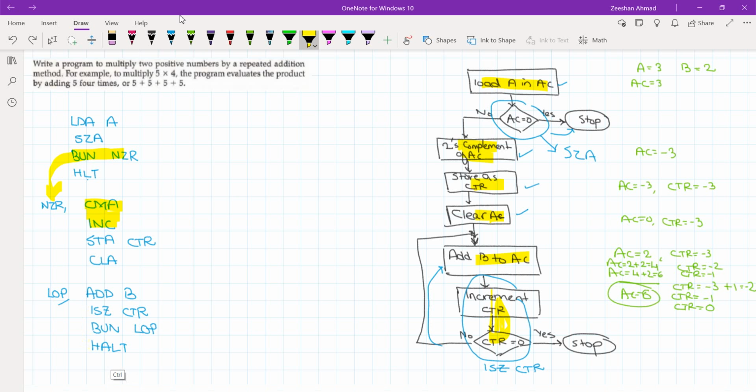But if it is not equal to 0, what will it do? I say jump to CTR here. So from here, it will jump again to this position here. Because this is a loop, it will jump to this tag here. So this is what we are doing here.